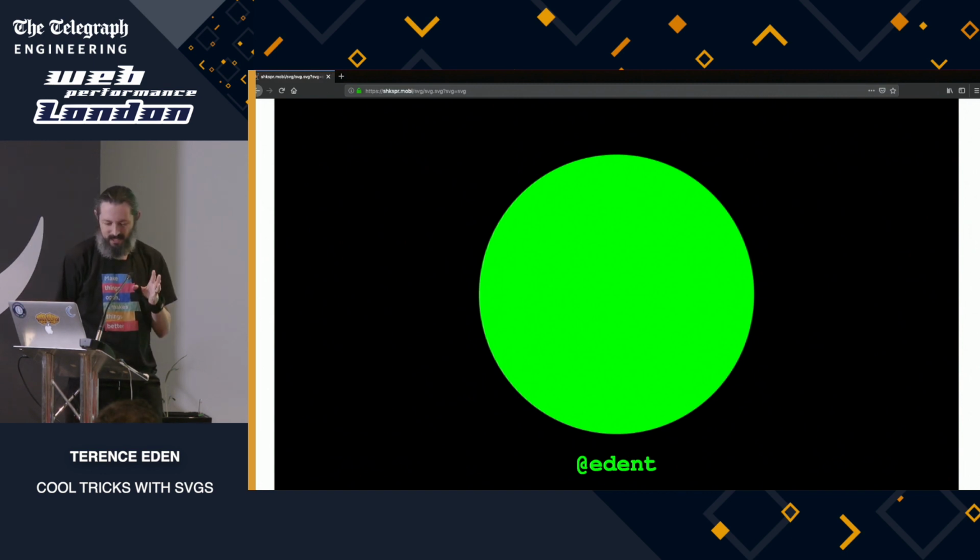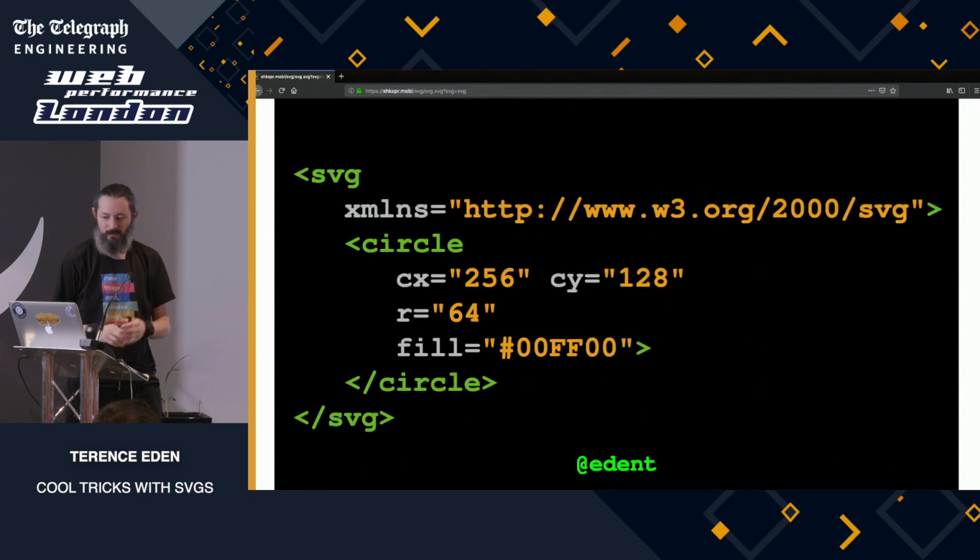So this is how you draw a green circle in SVG. Now, you're going to want to get your pens and papers out because this is really complicated. Oh, no, it's really simple. So stick your hands up if you've ever written any HTML or XML. Everyone, great. So hopefully this doesn't need too much explanation.